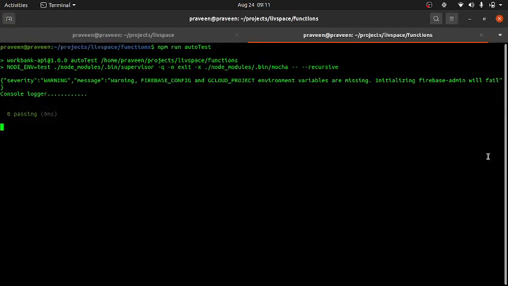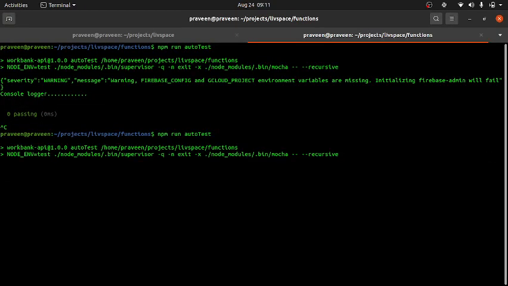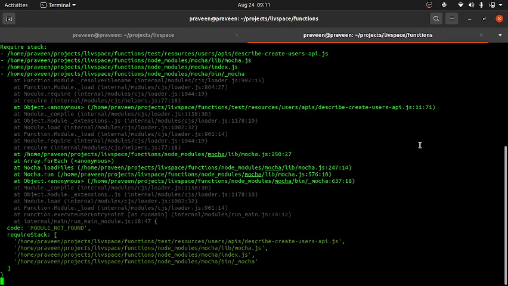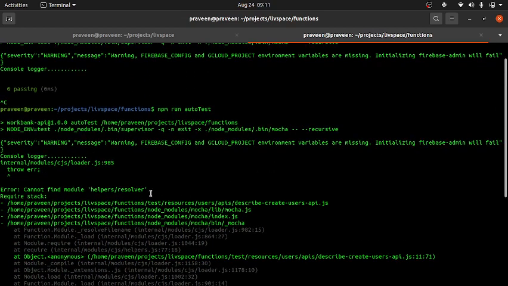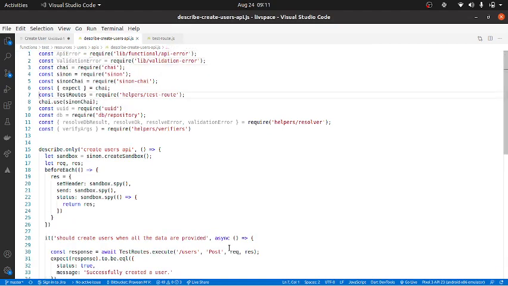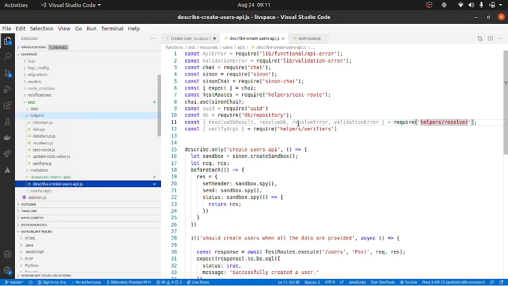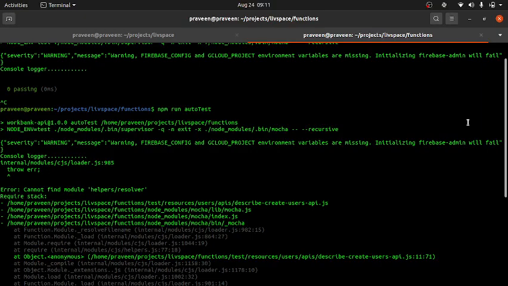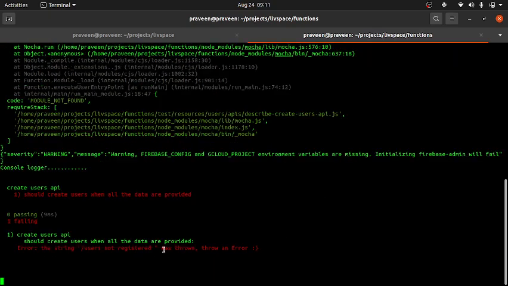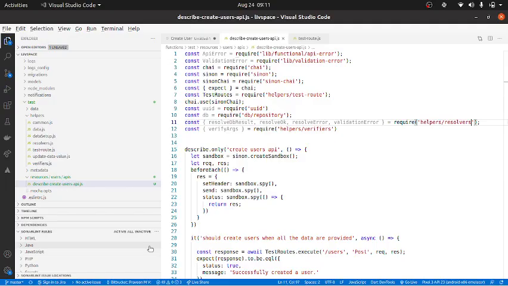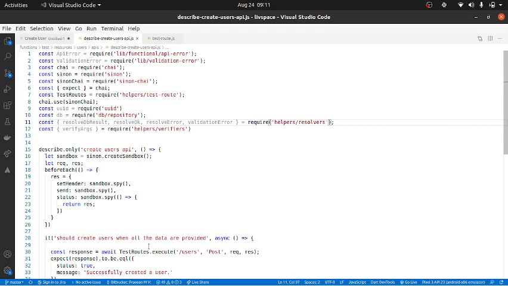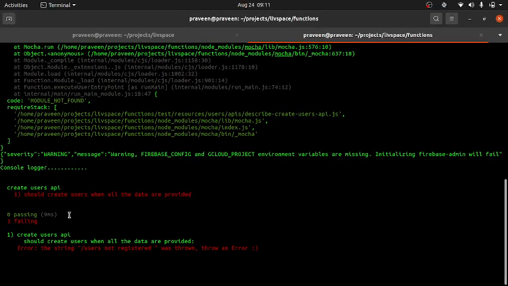Let's restart this one. It is not running because the file didn't exist when we started it. So here it is telling helpers.resolve can't find modules, so I think it should be helpers resolvers. Okay, it is resolvers. I think that should fix it. Okay, so it's telling the string /users is not registered. So obviously we have not created the API and it is not registered. That is the error it is giving over here.